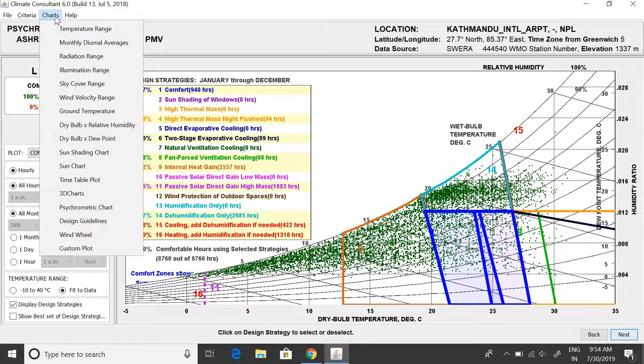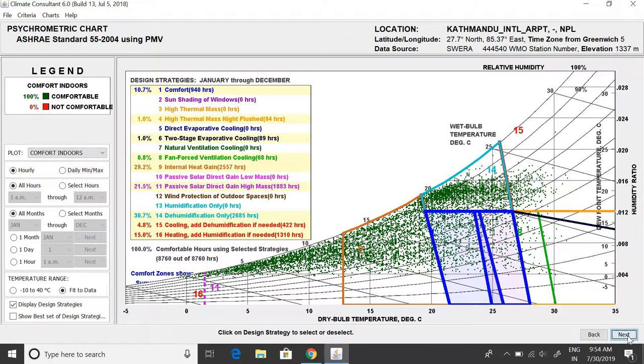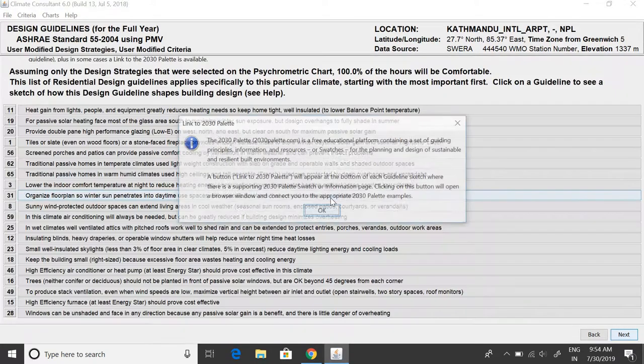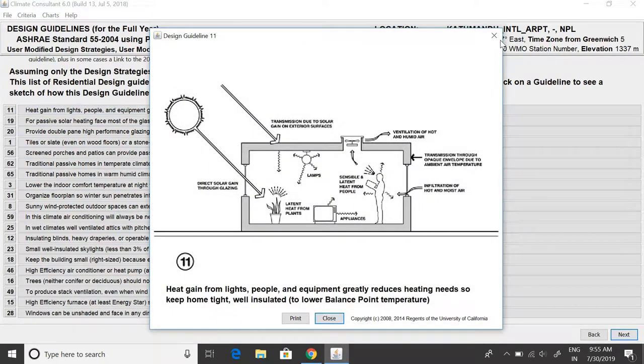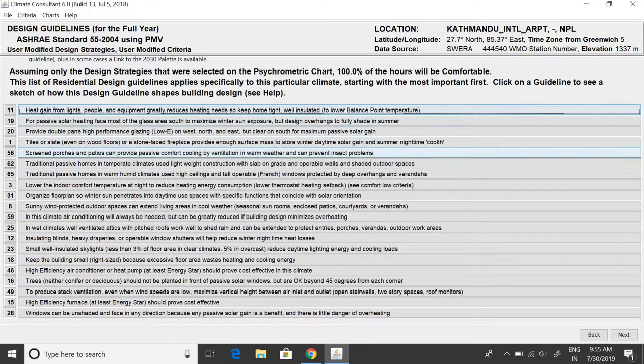And now we shall be moving on to the next. It shows the design strategies which we selected, and it generally shows the design guidelines for the full year in reference to the design strategies we selected for our house in the particular location, which is Kathmandu. You can read all that. It provides a basic insight.